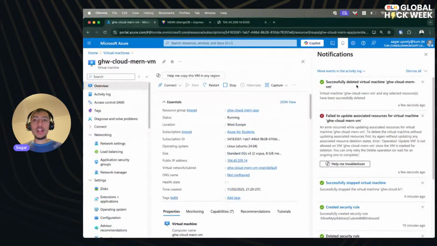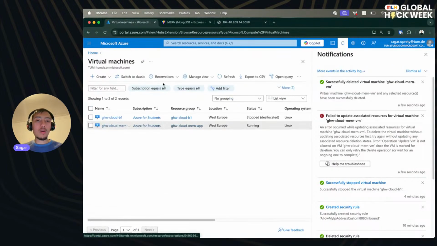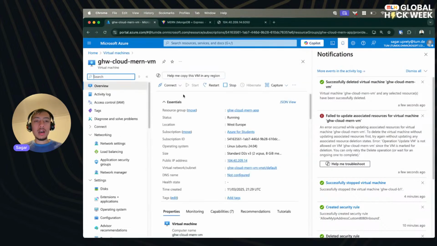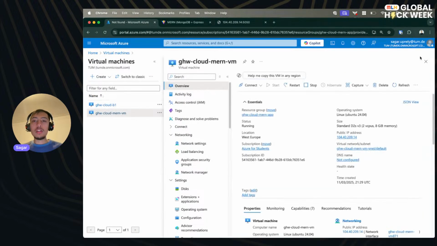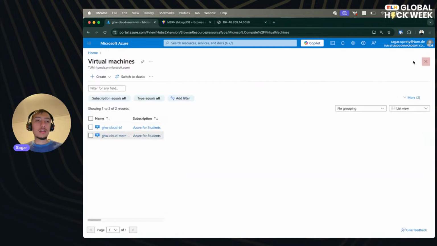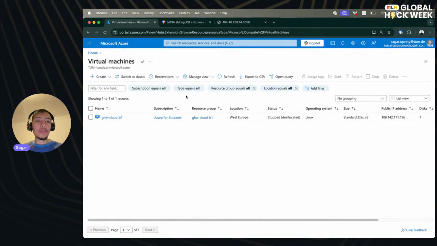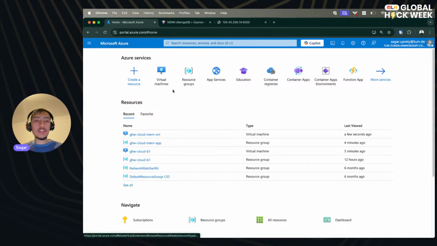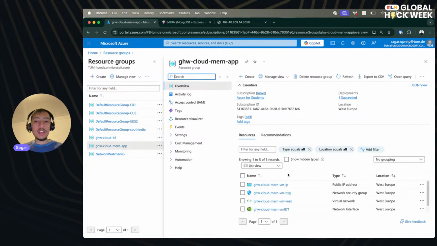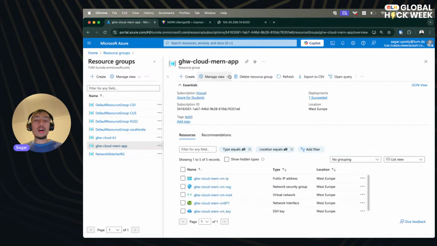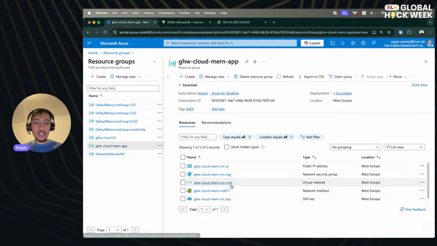Let me check if the VM is now deleted. Yep, you can see that the VM is now deleted. Actually, I don't think it's the VM, it's the resources for the VM. If I click on delete, it does not find it because it has been deleted. So let me go back. Now let us also check the resource group one more time to make sure we don't have anything, but we do. So these were the resources that were not deleted.